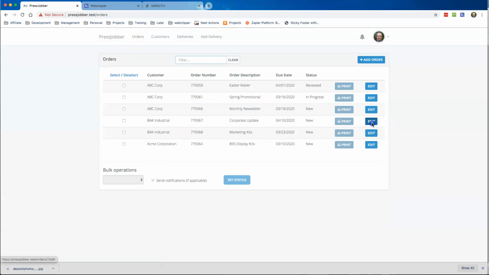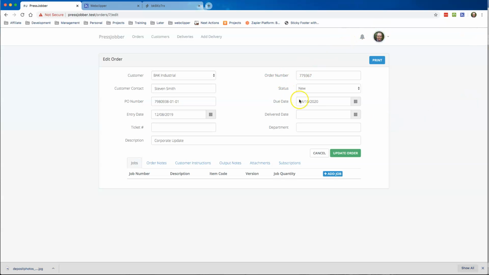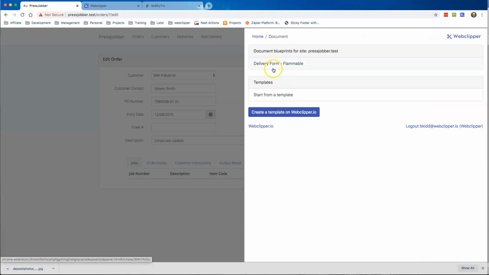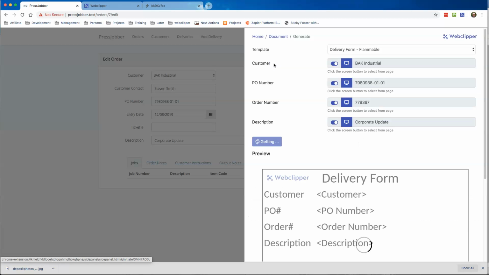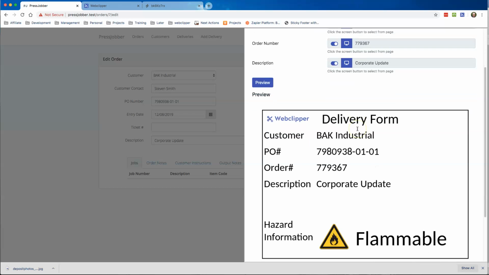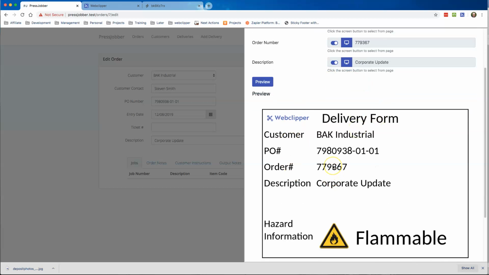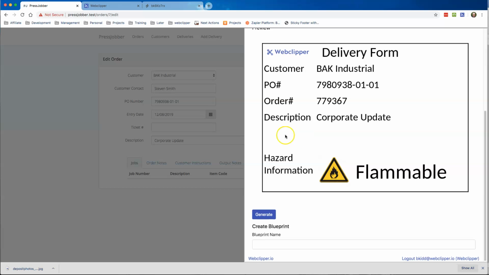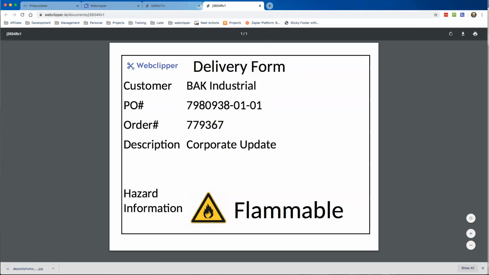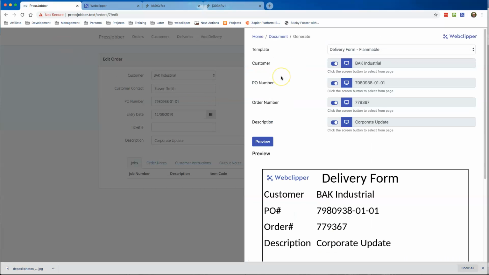I'm going to go down to this BAK Industrial, and then open up Webclipper document. I'm going to choose delivery form flammable, and you can see because we've told Webclipper where to get the data, it can go ahead and populate all this for us, as well as generate a preview of what that's going to look like. Now, if I'm happy with it, I can choose generate, and it will open up another tab with that information. So I can keep reusing that. I'll go back and show you one more example.